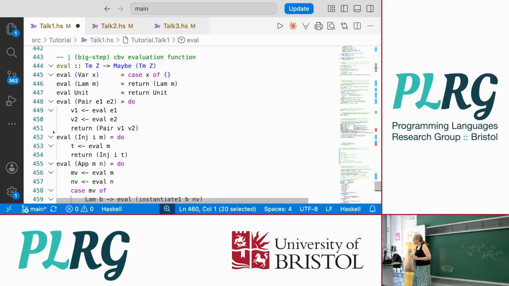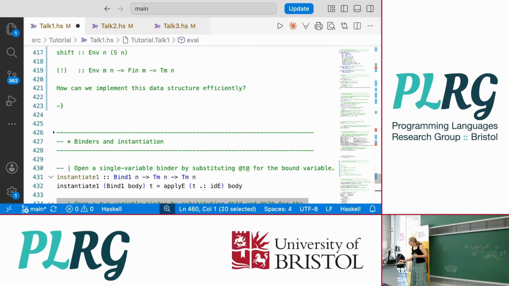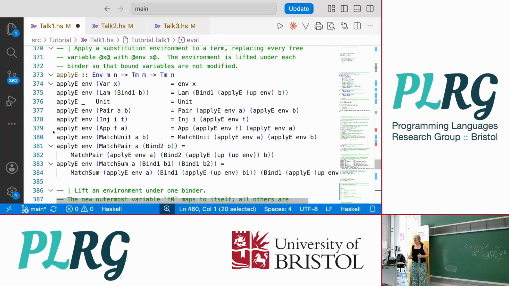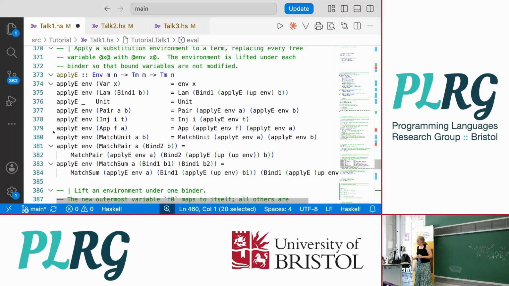Maybe the library knows what an environment is, and has a binder type and can help you implement substitution, even though this, I would say, is a really easy implementation of substitution. And when I say easy, I mean if you mess it up, then you're probably going to get a type error. Maybe. You can still mess it up.